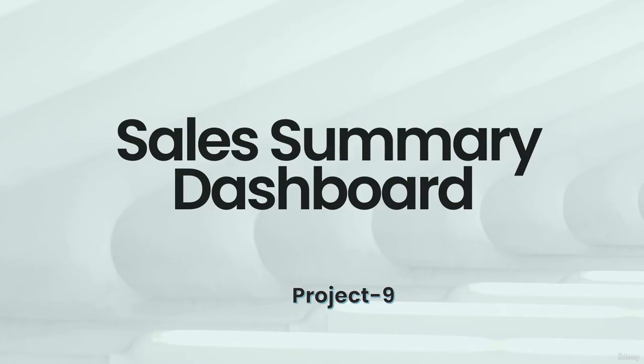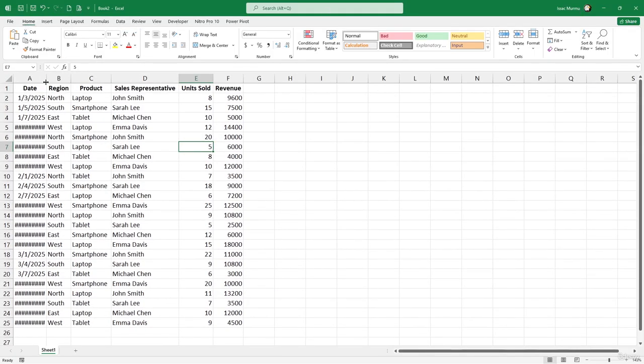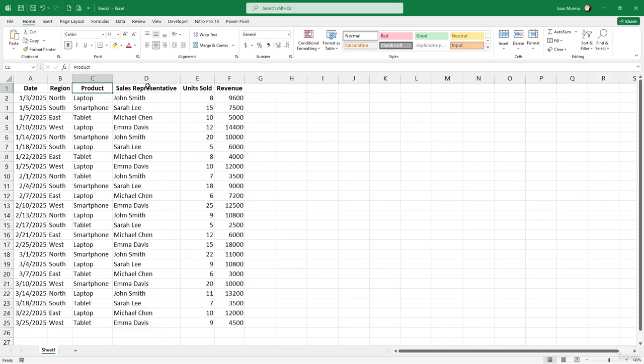So let's get started. First up, we need to open our data sets, and I have now opened our sales data. There are also sales reports containing the following columns: the date, regions, product, sales representatives, units sold, and also the revenue. You can use a real data set from your company or follow along using a simple CSV file.